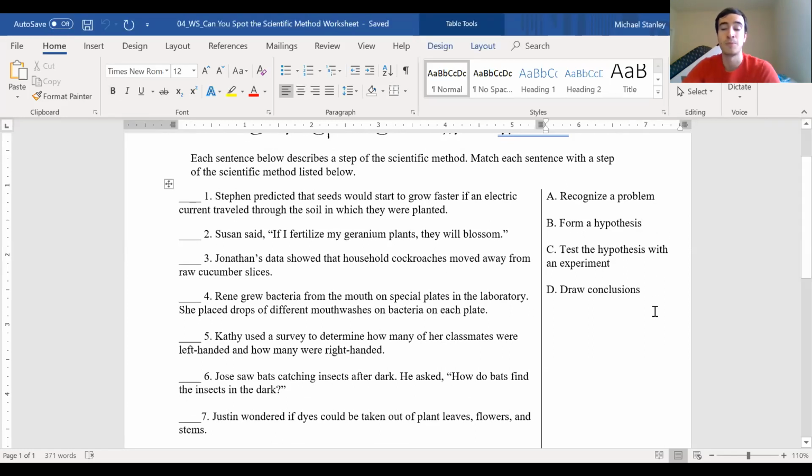B is what you'll put if somebody is forming a hypothesis, which again is a guess or a prediction about their question, what they think the answer to their question might be. C is for if they're actually setting up and doing an experiment in order to test their hypothesis. So for example, it describes different steps that they're taking, maybe some of the independent variables and the control variables that they're setting up. So basically giving you a step-by-step overview of the experiment that they're doing.